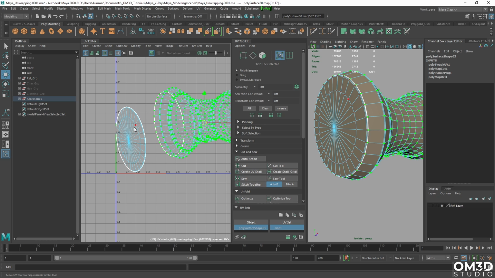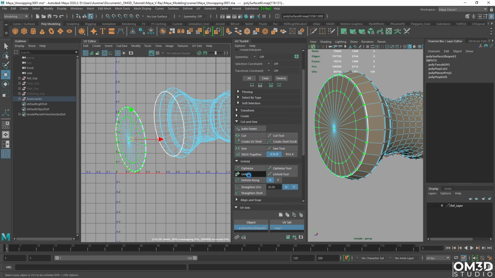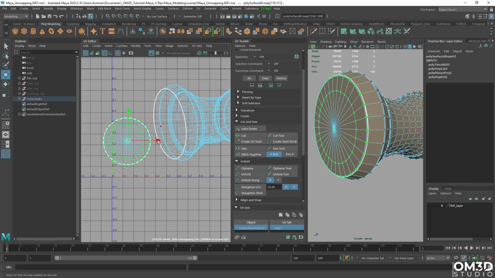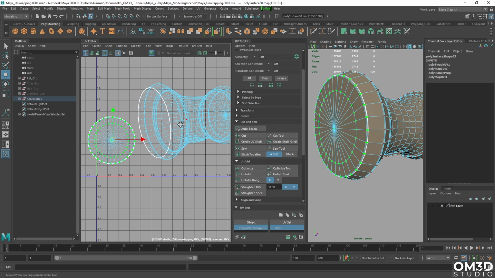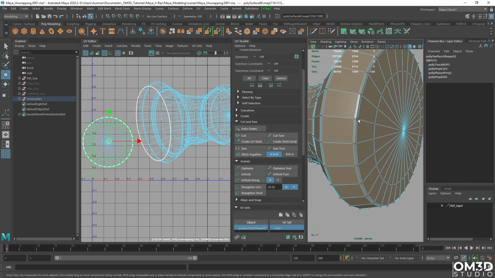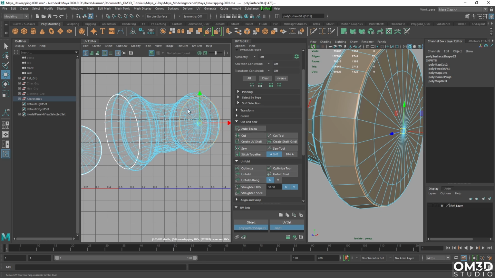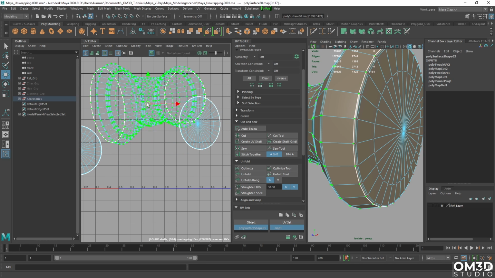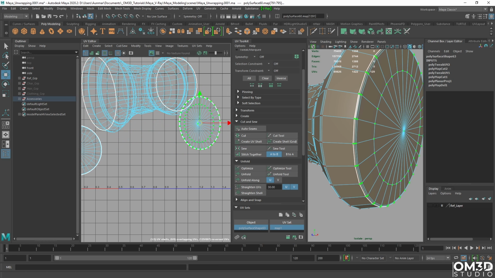Now that I have two separate shells, I can select the cap of our hammer, go down to Unfold, and select Unfold. And there you go. So we're essentially going to use that to unwrap the rest of the hammer. That means I can go back to the other side of the hammer, double click this edge, cut the UV, and select the UV shell. I can separate them like this.